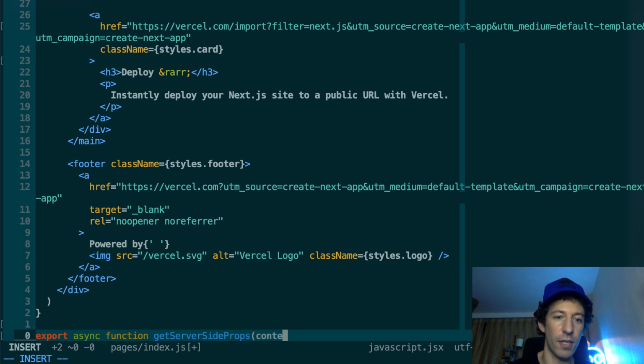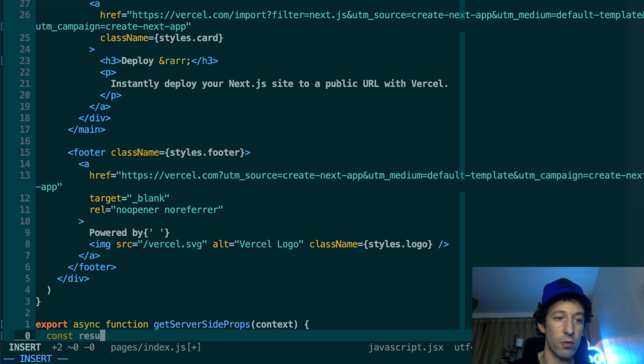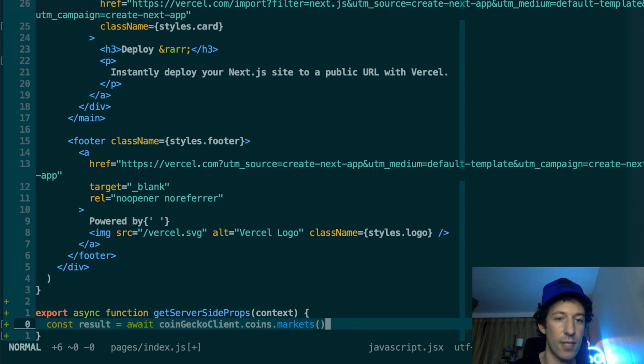It's going to receive an object called context. All of this is defined by Next.js. And after, we are going to query the API of CoinGecko. So we use the CoinGecko client, and the endpoint we're going to use is coins/markets. Conveniently, there is a function called markets on the CoinGecko client, and just like that, we have the prices from CoinGecko.